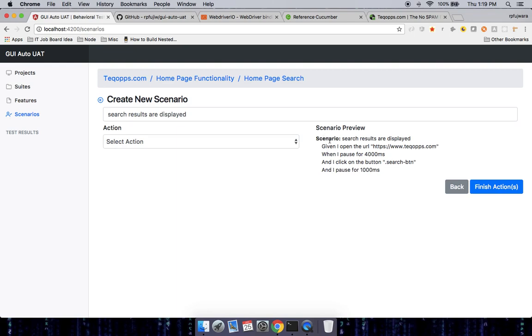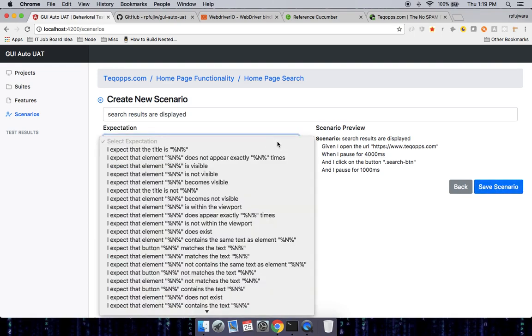And we can see our scenario, "search results are displayed." Given I open the URL techops.com, when I pause for 4 seconds to wait, and I click on the search button with that CSS selector, and I pause for 1 second to wait for it to happen, I'm going to go ahead and move on to the expectations.